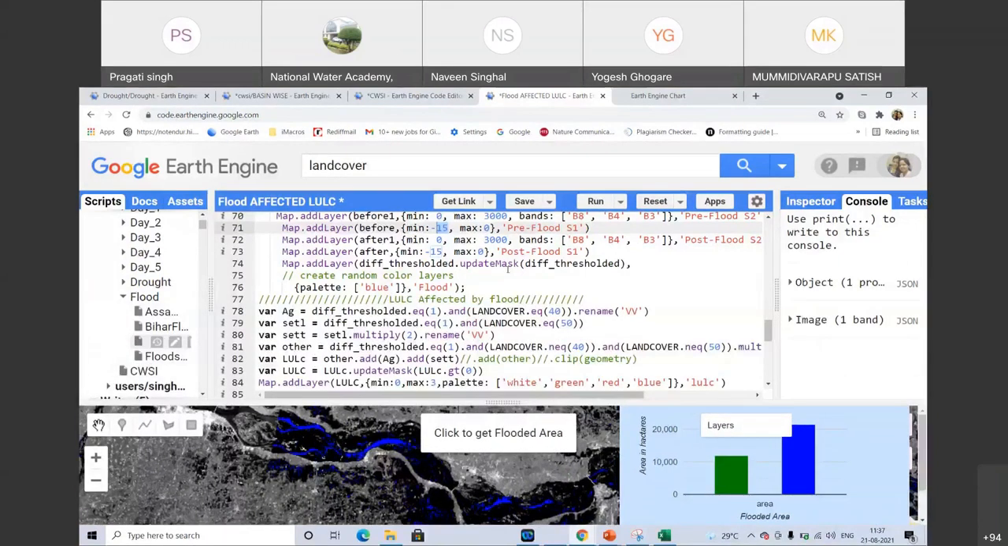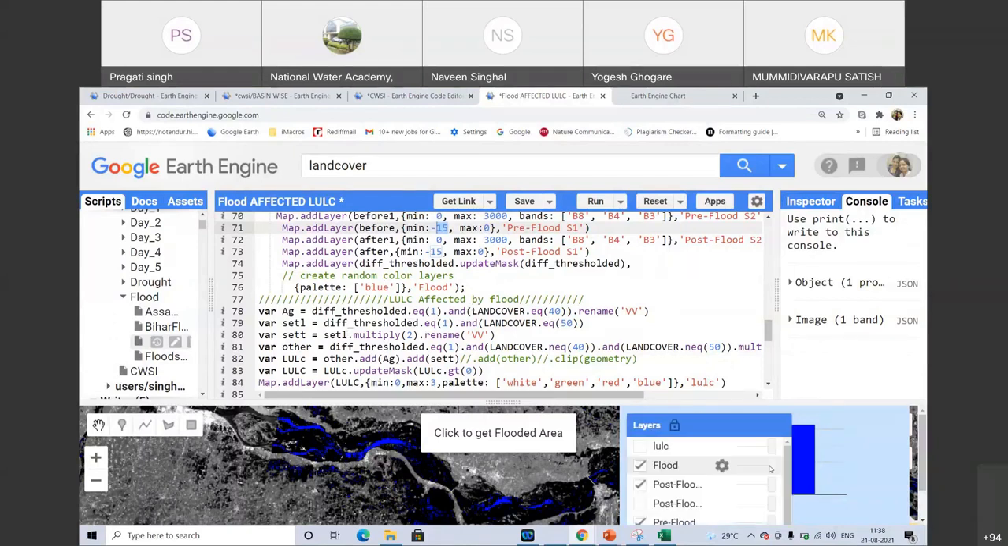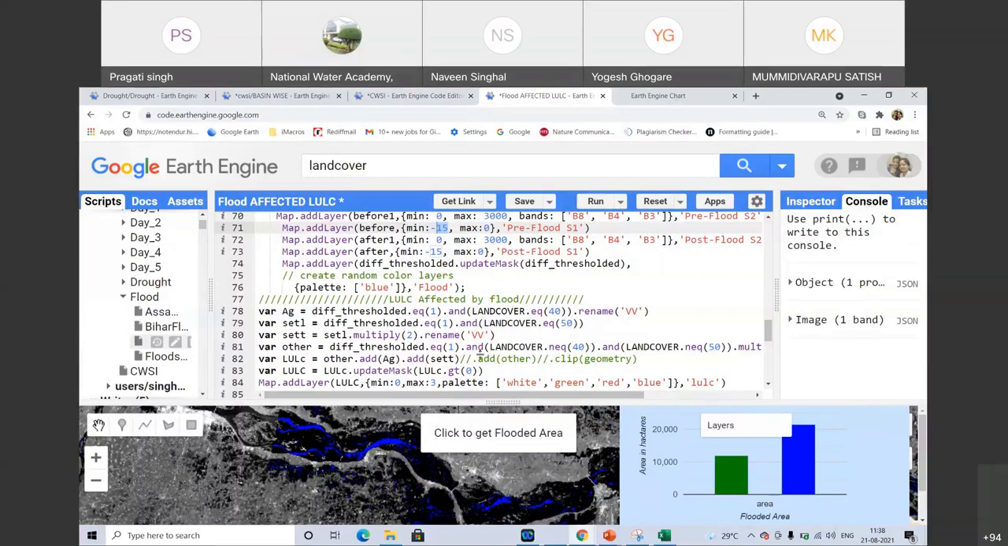So update mask different threshold, less than -3.5, or the pixel has 0 and 1 value. So 0 value is removed from the image. Only the water pixel or flooded area is displaying in our imagery. And palette blue, it has only one class. So we have given only one color, for flood. So the flood is displaying here. It is just an example, not the accurate.